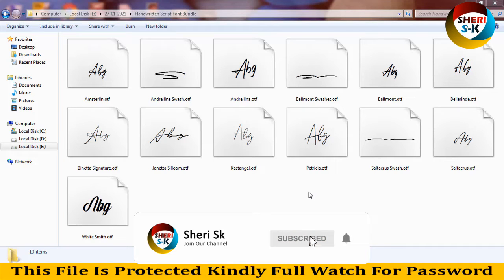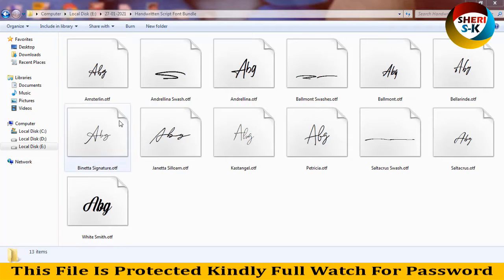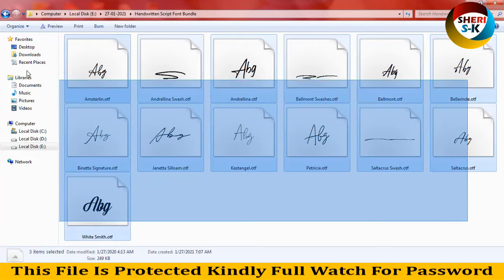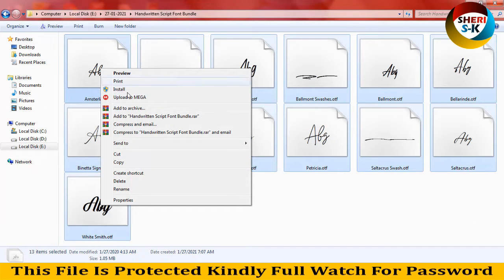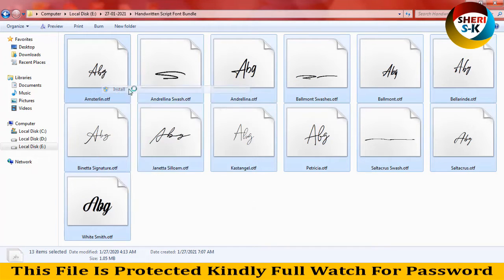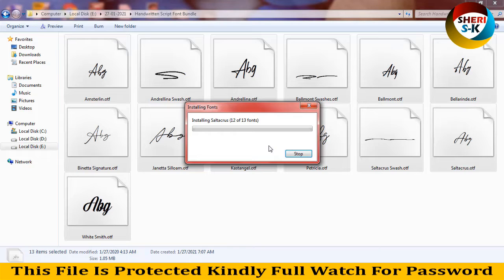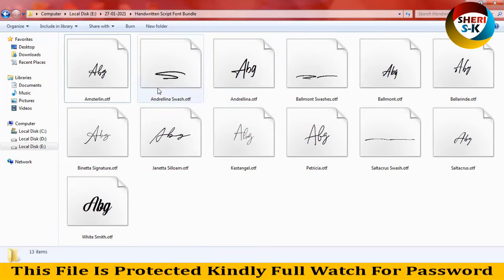Today I have 13 handwriting script font bundles. These are in OTF files for Windows etc. So you can select all, right click, and click on install. This is already installed, so I replace it. Wait, and you can write any text.